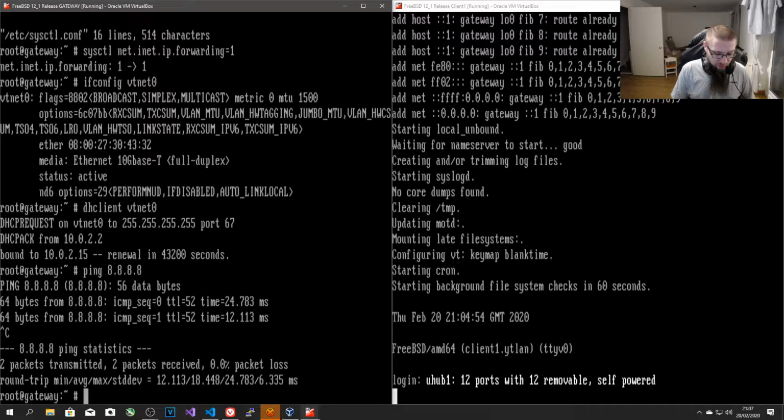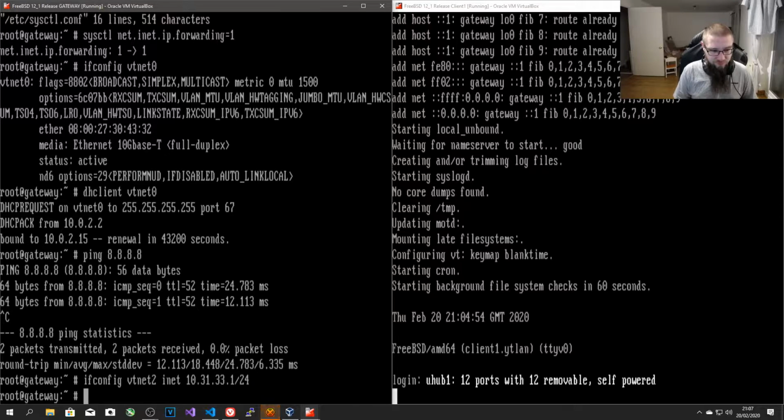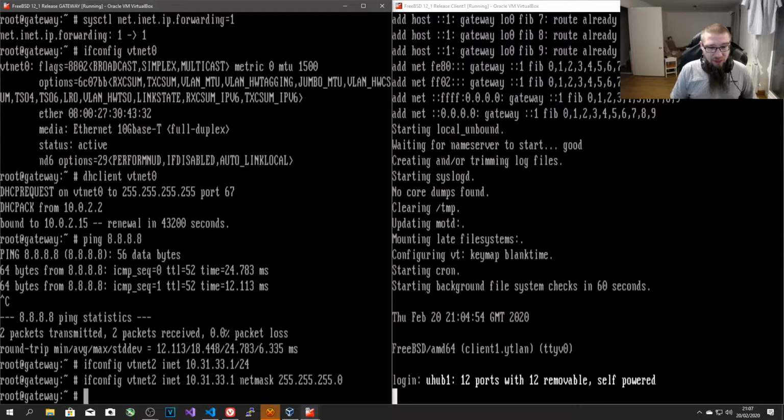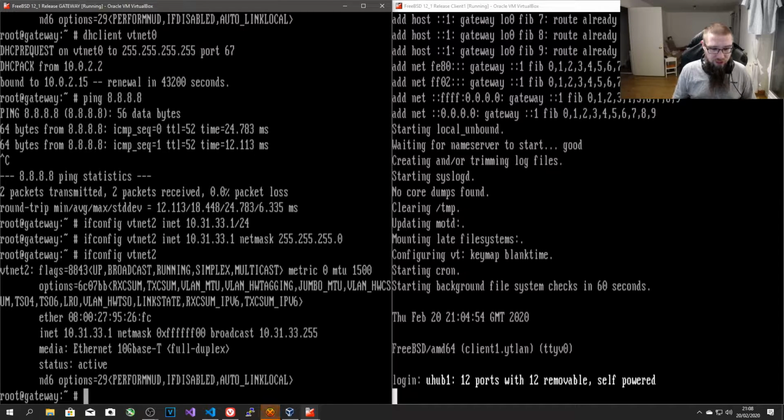So what I am going to do is configure our LAN adapter to use 10.31.33.1/24, and that would be the same as doing this if you know the old netmask stuff, which would be 10.31.33.1 netmask 255.255.255.0. They are exactly the same, just one's CIDR, one's netmask. Use whichever you prefer. And if I look at vtnet2 now, sure enough, it's got that address.